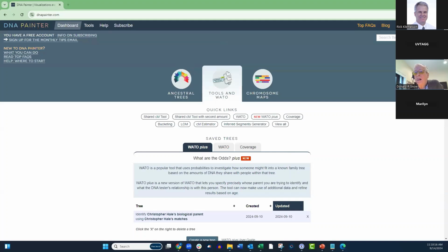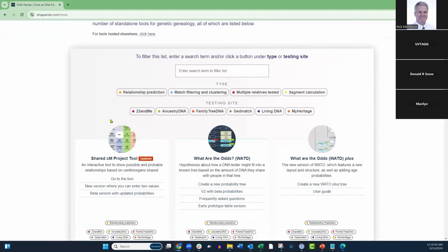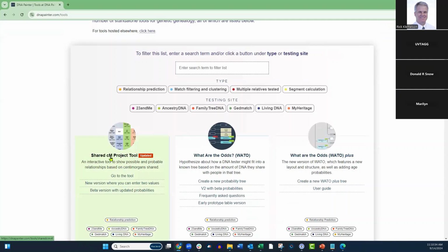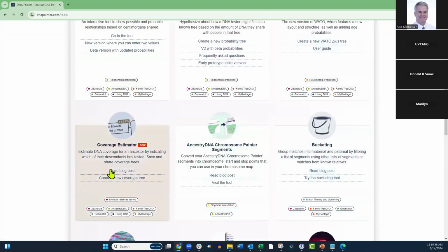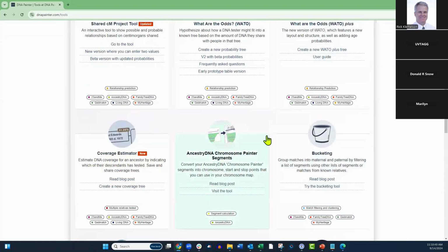All right, I'm going to share my screen again, and then please keep the questions coming in. If you guys can relay those through the chat window. I wanted to show behind the scenes a little bit. This utility right here is DNA Painter, and it does a number of things, but in the tools area there are several tools. The first one is the shared CM project. And then there's a what are the odds? Here's a what are the odds plus, and then segment painters and so on.